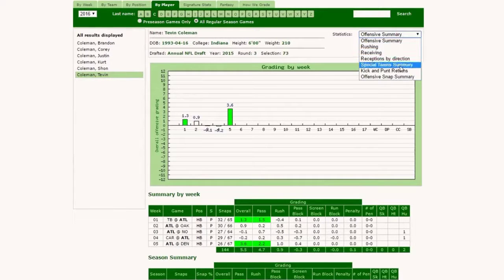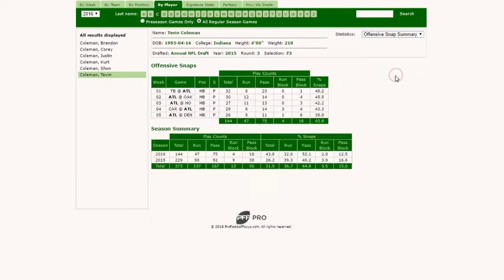So if you look at the offensive snap summary, you can see how many plays each player has been in on run plays, pass, how often they run block, how often they pass block, and you can look for any trends in their snaps over the course of the season.